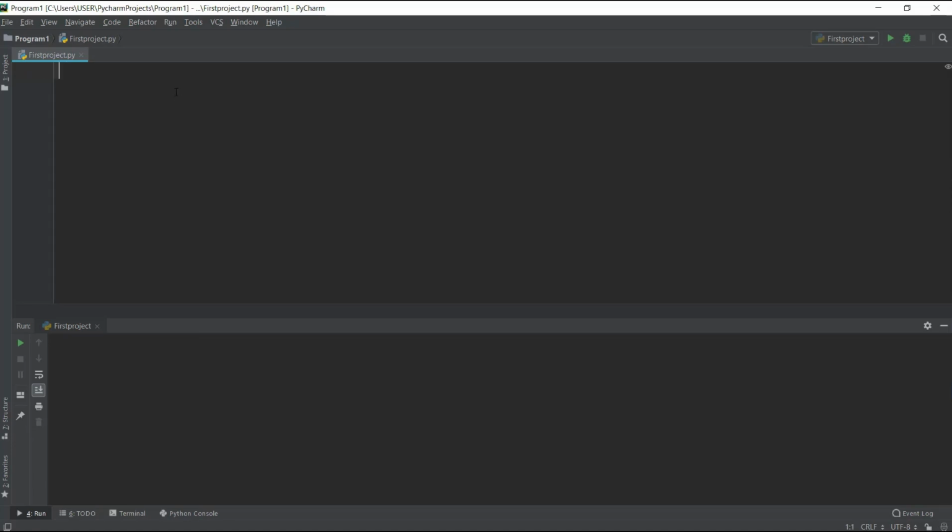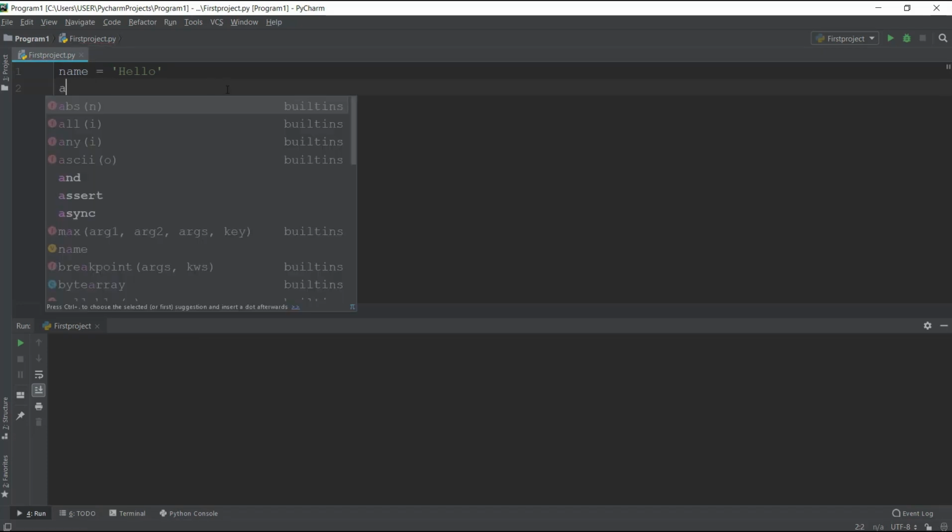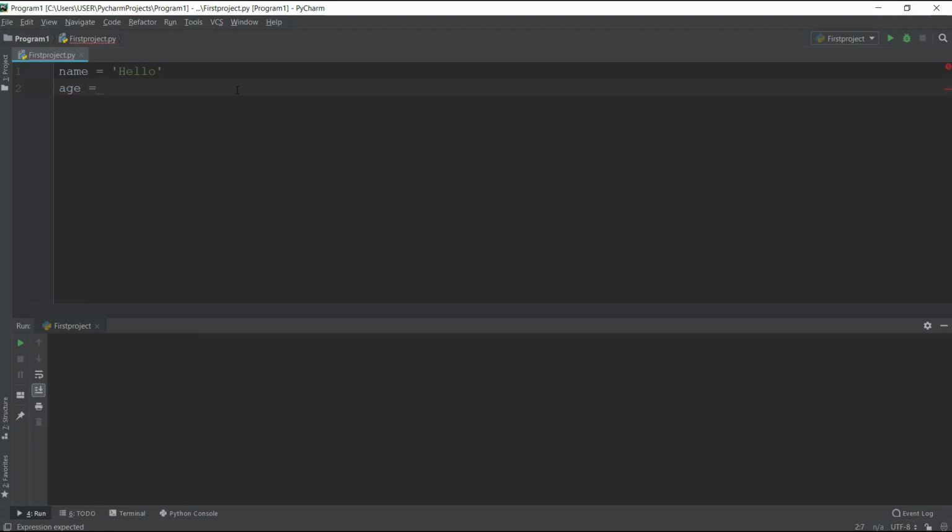Let me say name is equal to "hello", and age is equal to 50, and then you have a grade. Grade is equal to 71.9. So now let's go ahead and look at formatting.